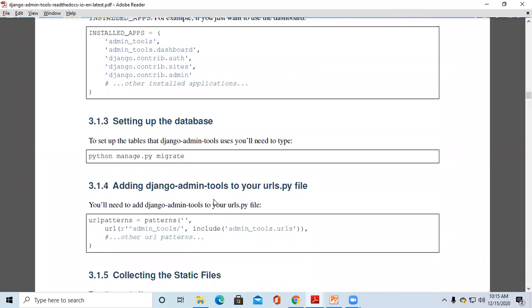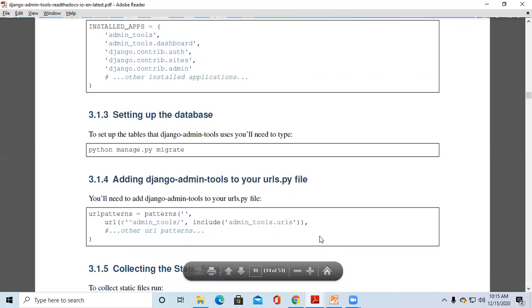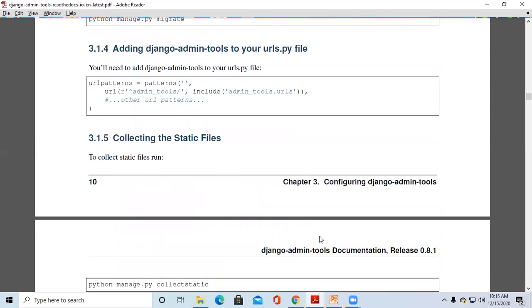So after that, adding Django admin tools to your urls.py file. We have seen how to add Django admin tools into your urls.py file. In that, we have to mention a URL in the urlpatterns here. After that, we have to add that admin tools in your URL pattern here. Here you can see we have to include admin_tools.urls. Okay, after that we have to see how to collect the static files.